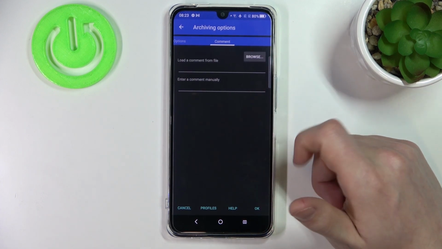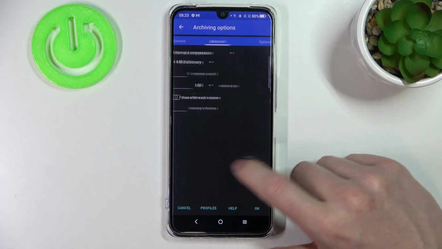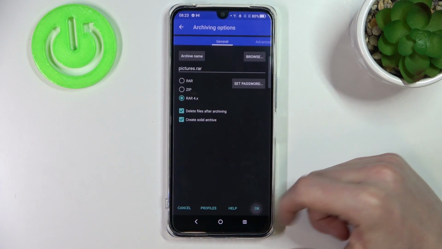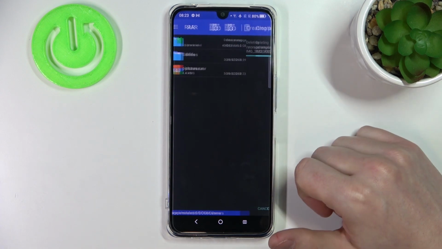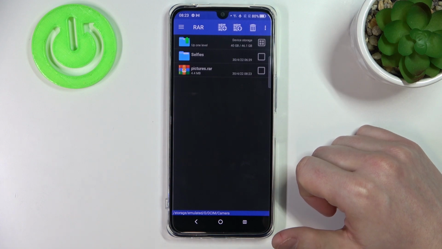In the comments you can write any comment about your archive, and after setting up everything we can press the OK button and the file will be packed. And that's it for this video.